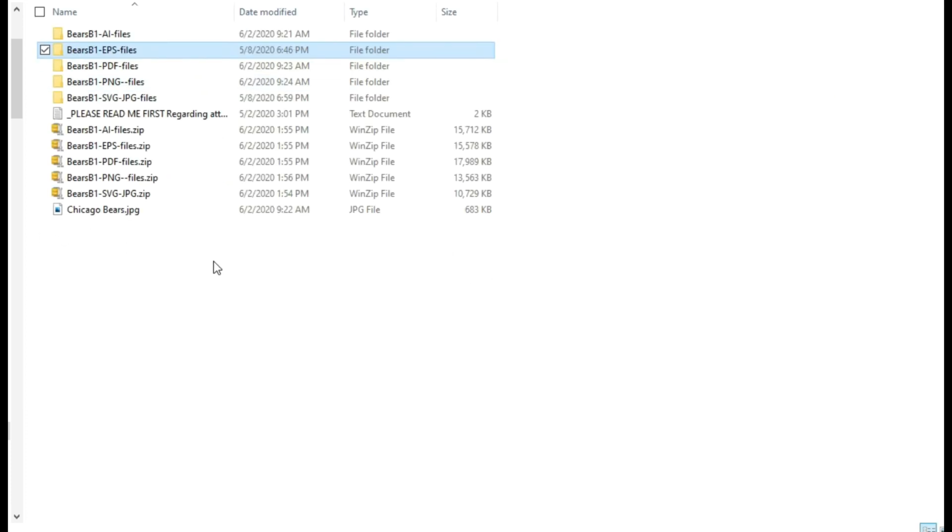Okay, so I just want to let you know that you have to download all of the zip folders in order to get the file format you're looking for.